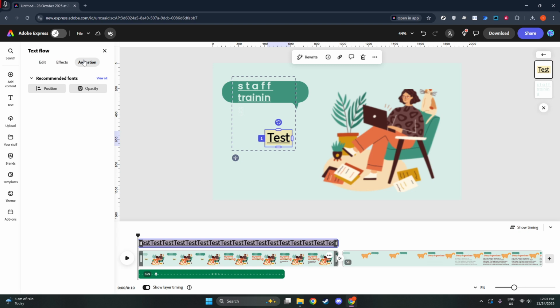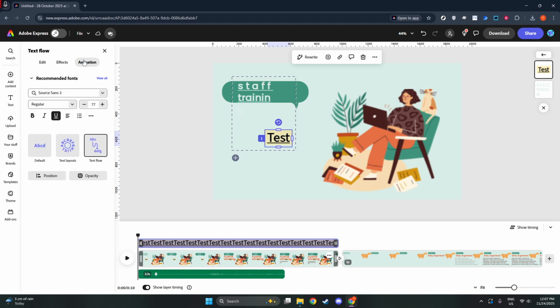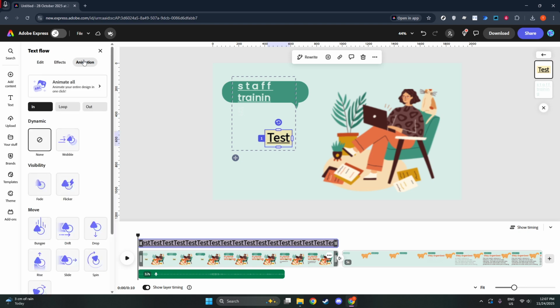Choose the type that fits your goal. Use in when you want to control how the text appears, like a smooth fade in or a typewriter effect that reveals characters one by one.